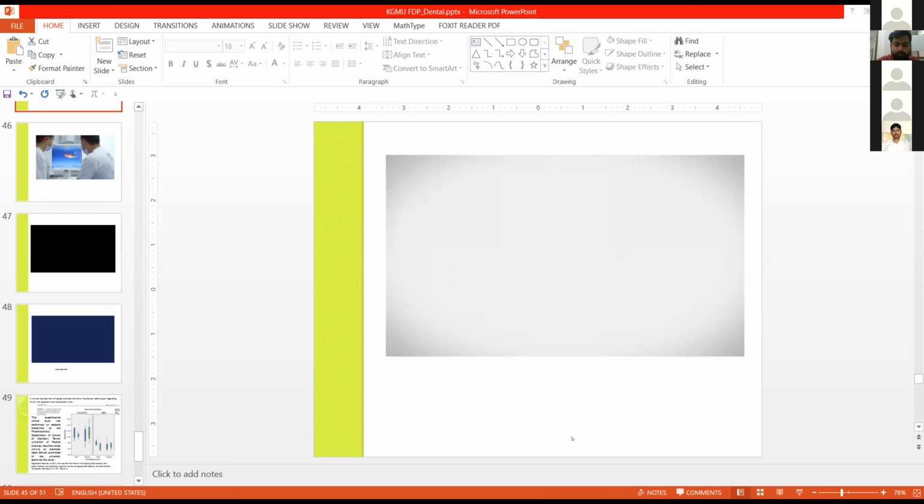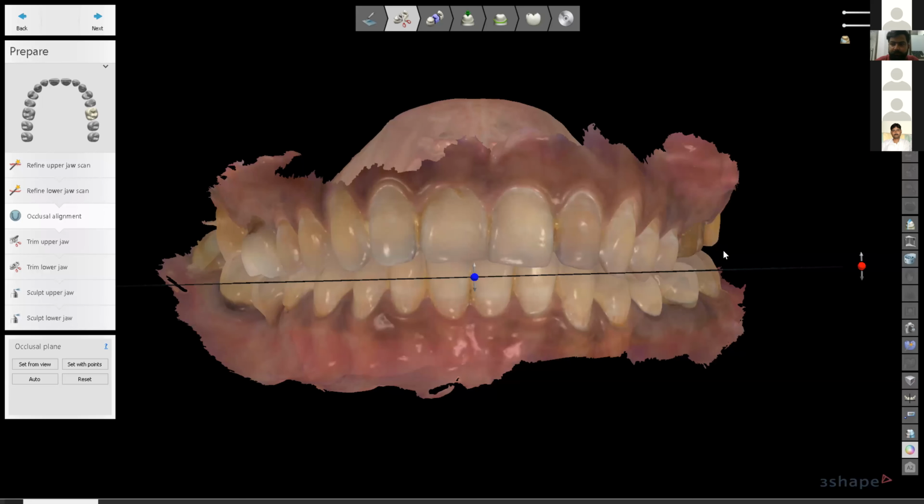Okay, so I would just like to share my screen. Okay, I hope everybody can see my screen. Yes, we can see your screen. Sure, ma'am. We can see the scanned intraoral.